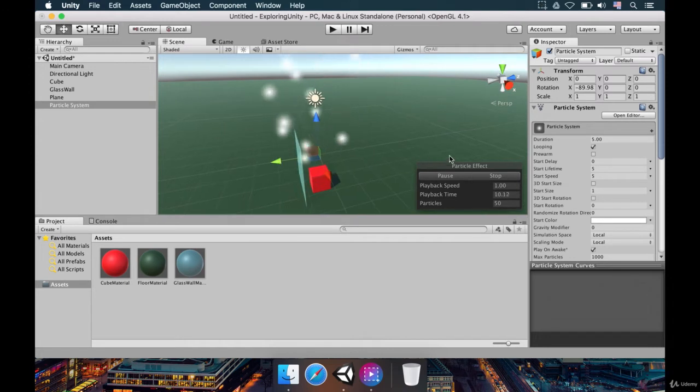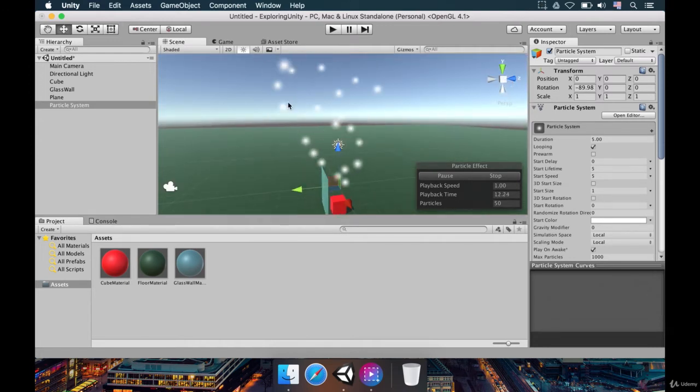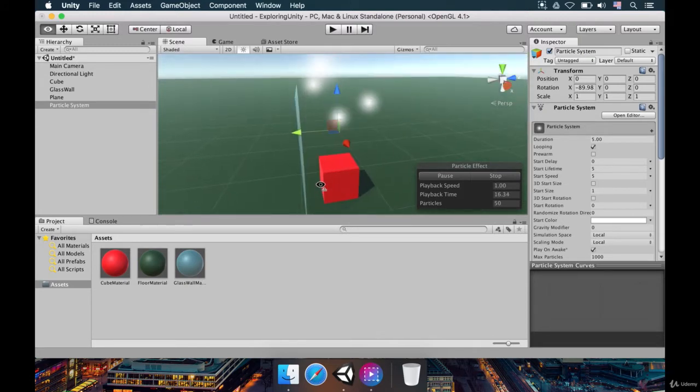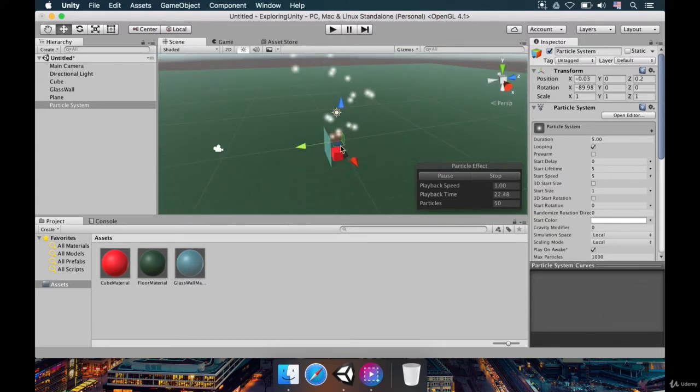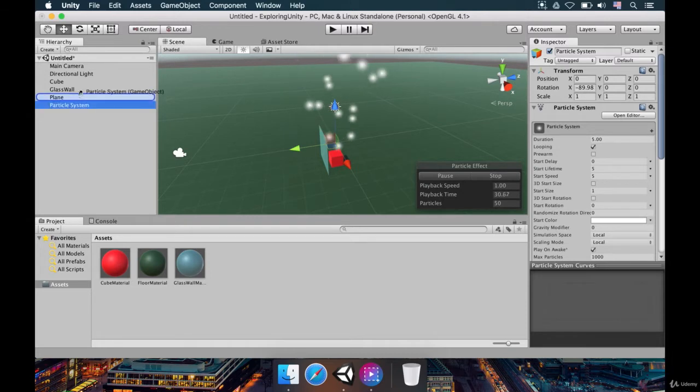And you notice that we can see some white clouds coming out of the exact position where the particle system is, which is the origin of these arrows here. So we can move the particle system just like any other object, to any position that we want. If we want it to be in the cube, we can just drag the particle system to be in the cube, which takes us to another subject.